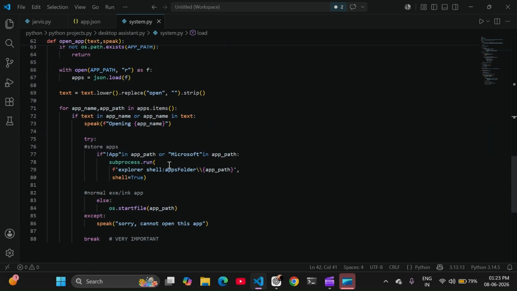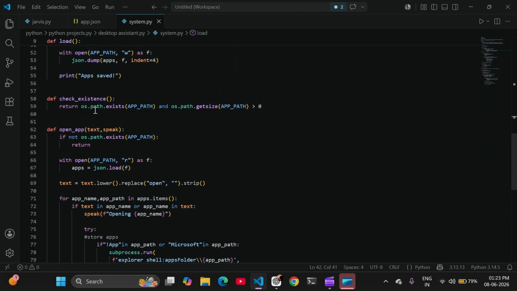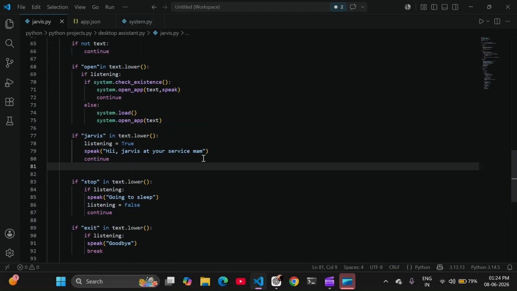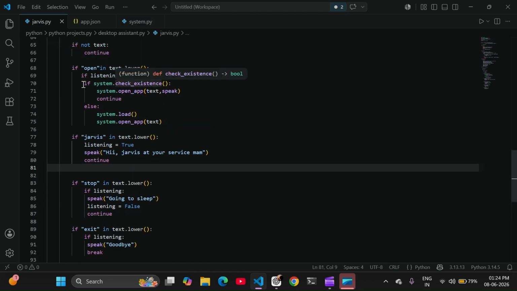So it will return whether that path exists. If the path exists, true. And if the size of the path is greater than 0, it means it contains something. So only if both conditions are true, then it will return true. When this condition comes true, then it will enter in this, open the app and then continue for the next iteration.